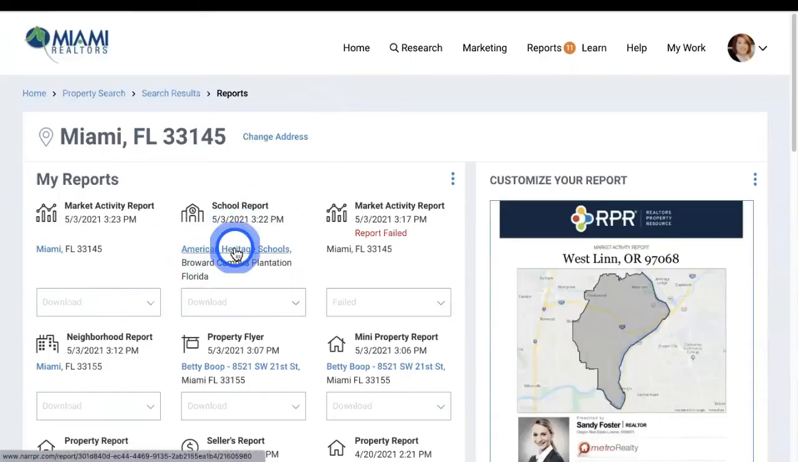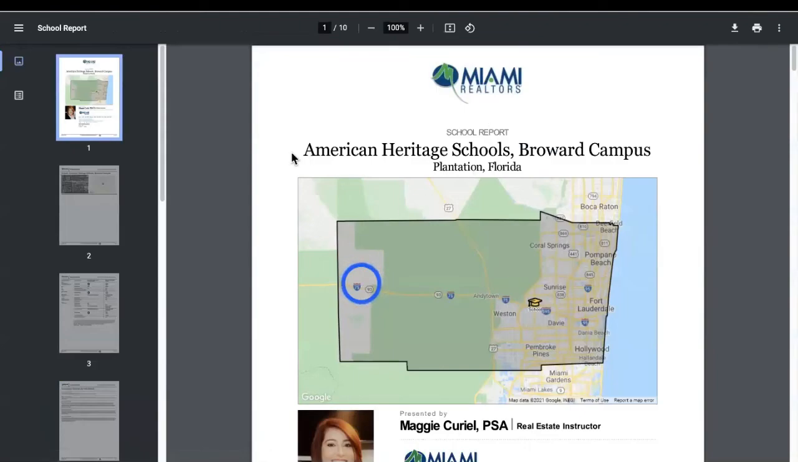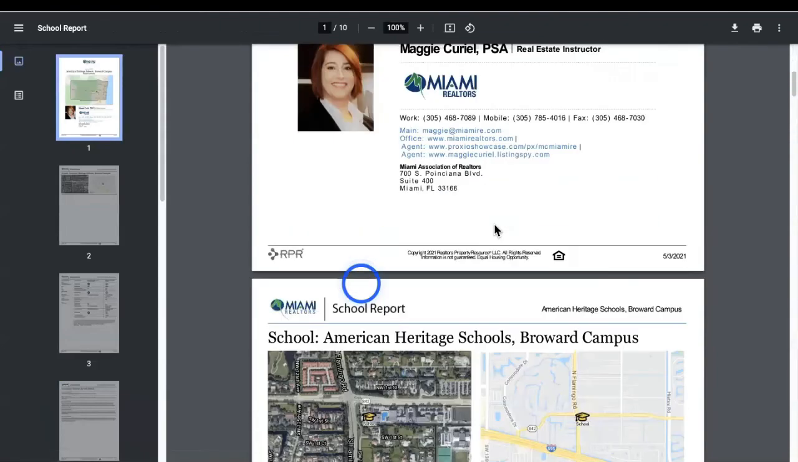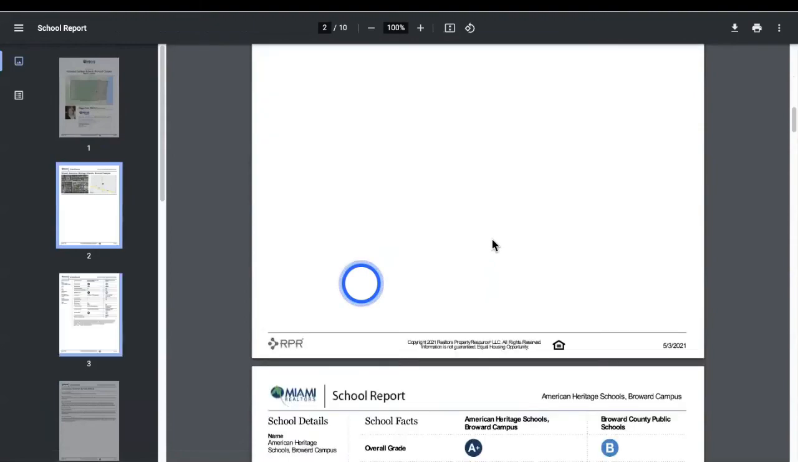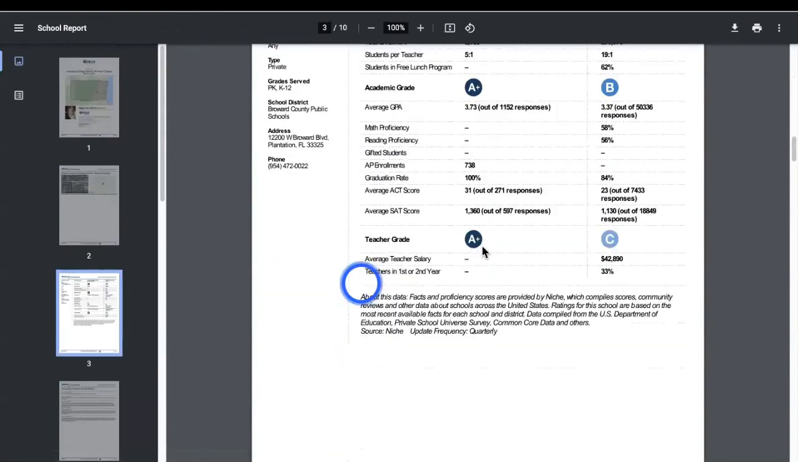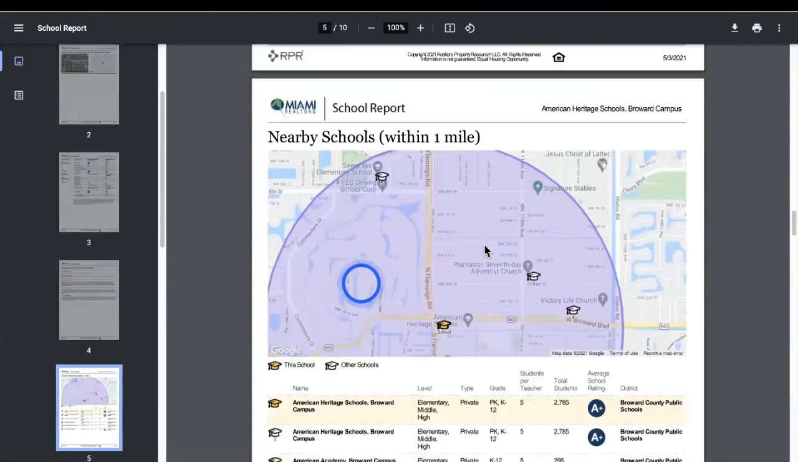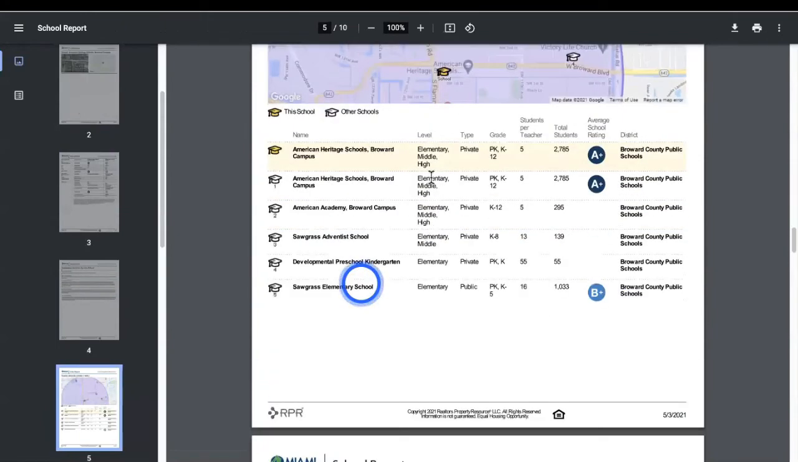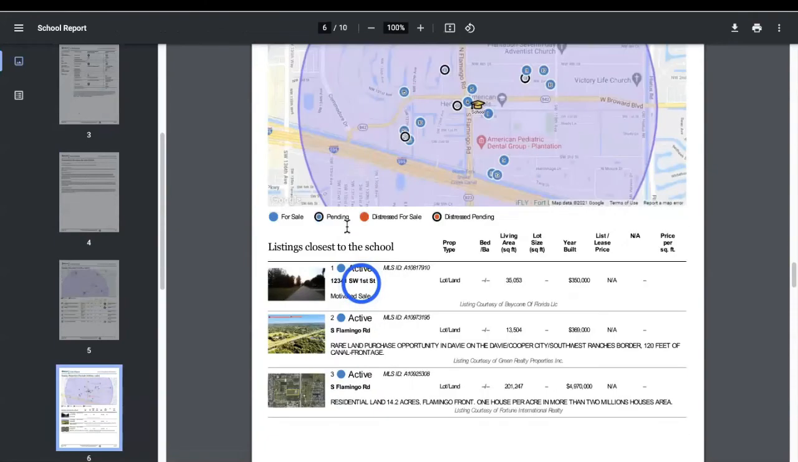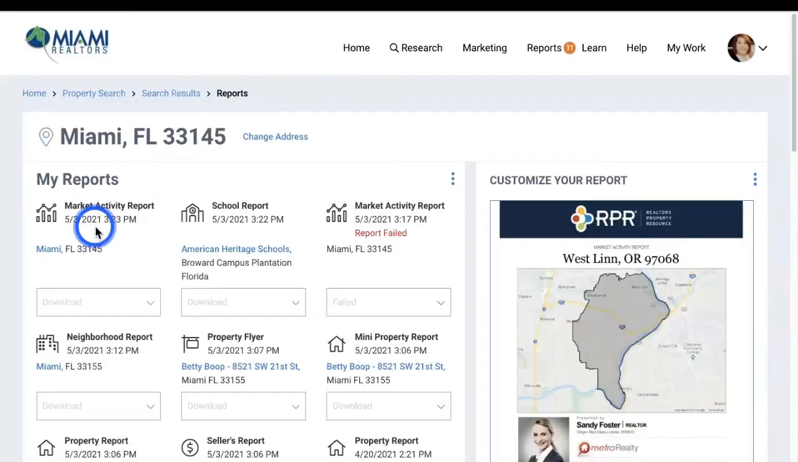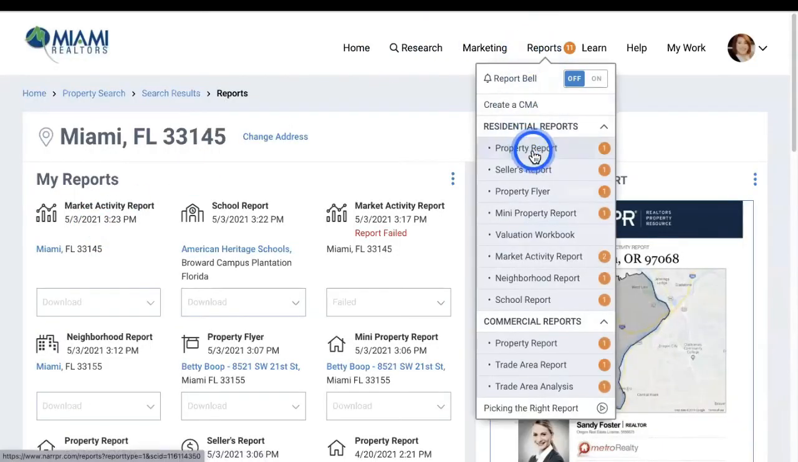And then lastly, we had done the school report specifically with one school, but what's nice about the school report is you'll get the school information, right? Here it is, but then you're also going to get nearby schools. So you're not influencing your customer because you're in the same report giving them schools that are nearby. And then the list of properties that are nearby. So we have officially shown you the property report, the seller's report, the property flyer, the mini property report, the market activity, neighborhood, and school report.